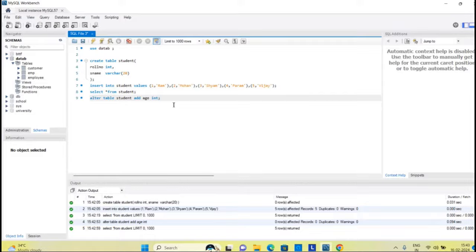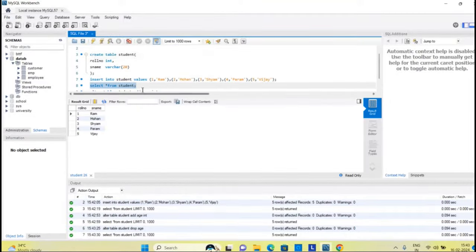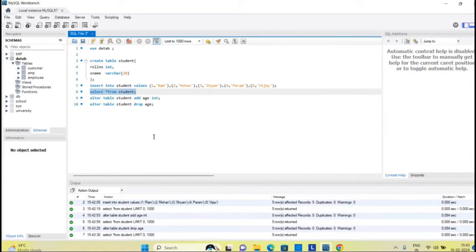Now I don't want to use this column. So what I will do, I just write the same query. I will write ALTER TABLE student and then DROP age, and this column will be dropped. I can run this query and you can see that the column no longer exists. So you can see how we can add and drop a column from the table.